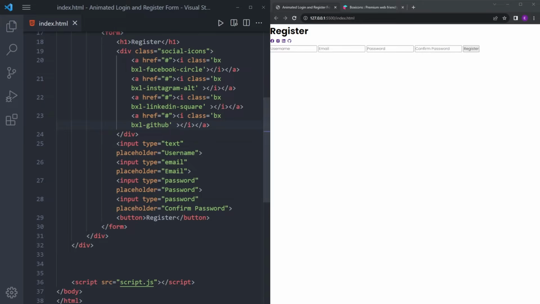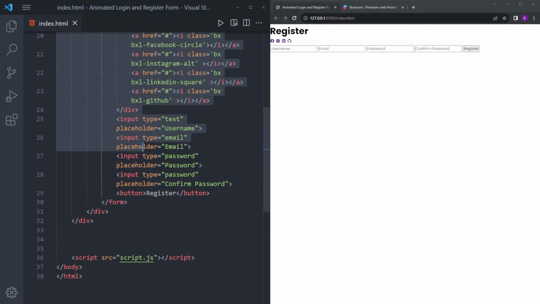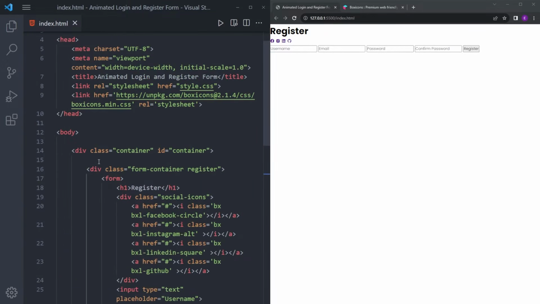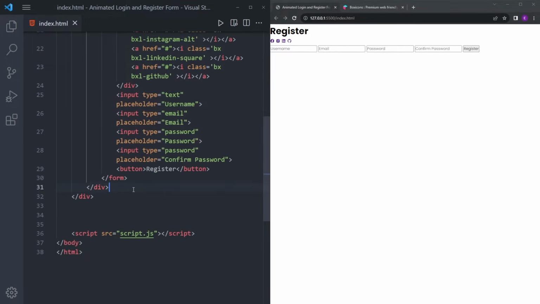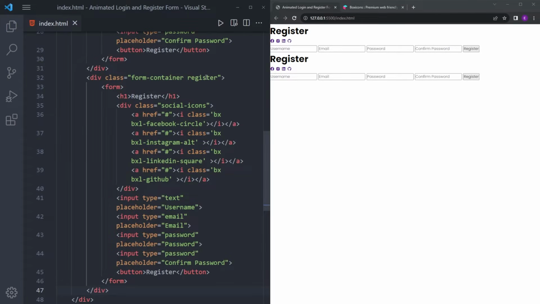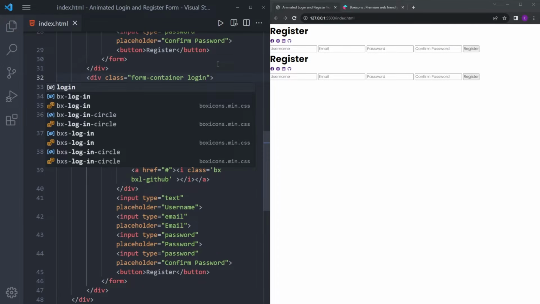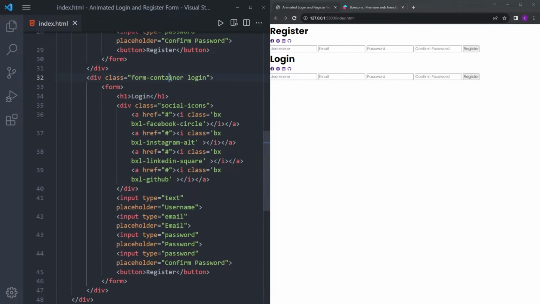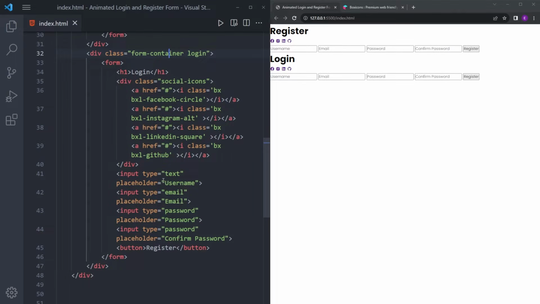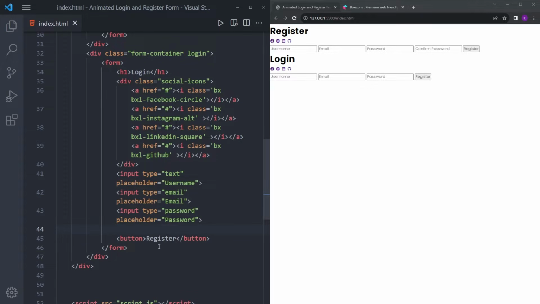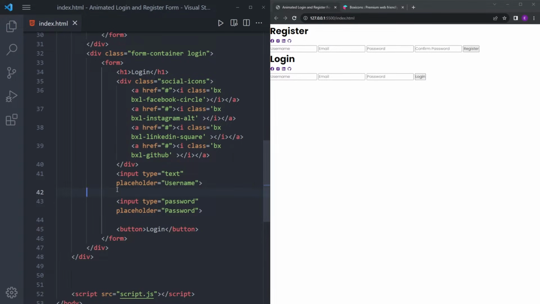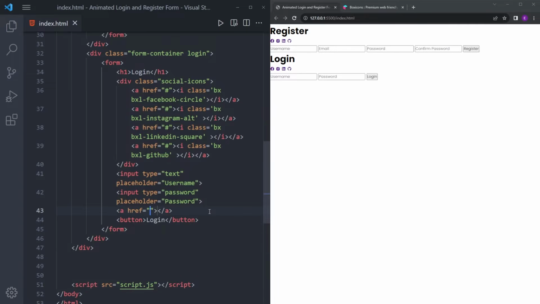And now we are going to create the second one, the login. So we can basically copy this and paste it inside this container right under here. I'm gonna change this to login. Gonna change the h1 as well. We can keep the icon same. And we're gonna delete the confirm password. Change this to login as well. And let's delete the email as well. And let's add a anchor tag. Forgot your password. I think we are done with the forms.